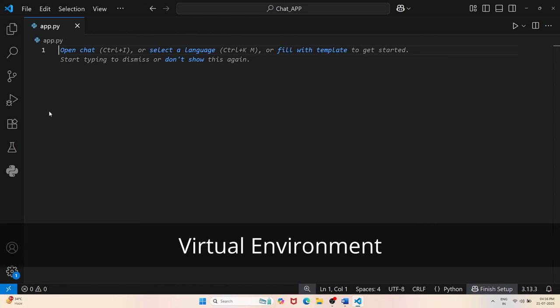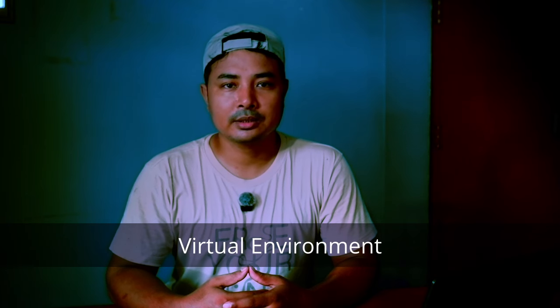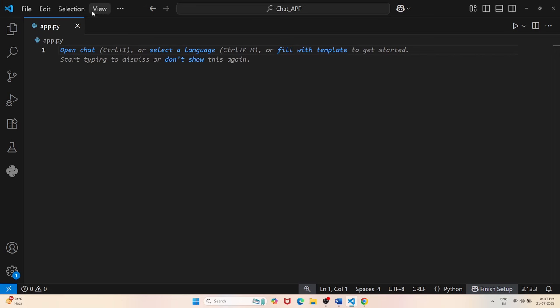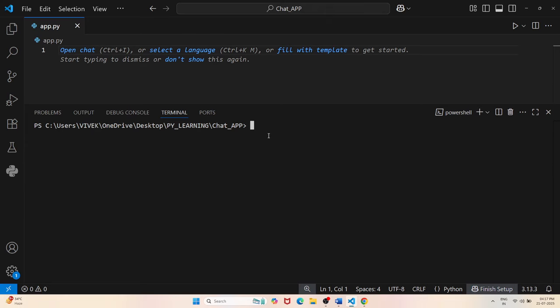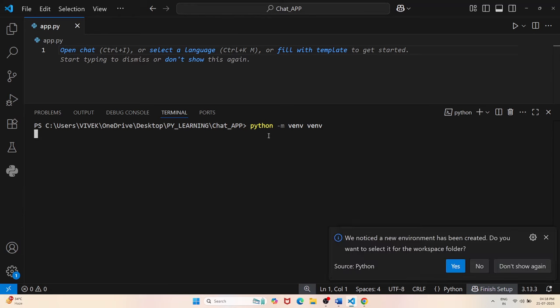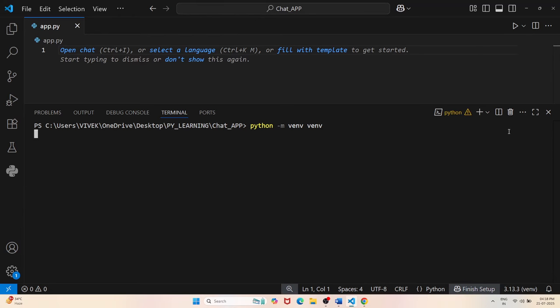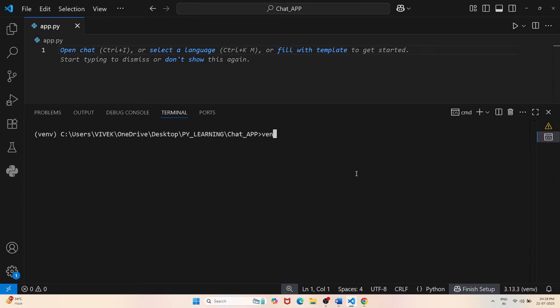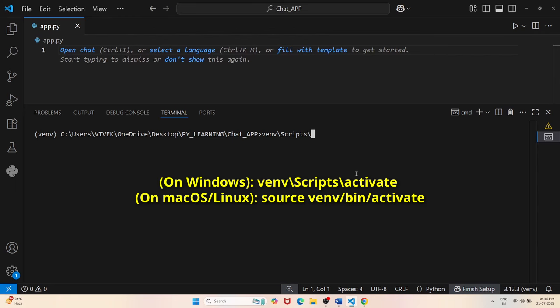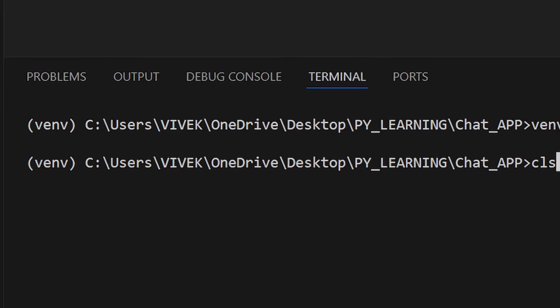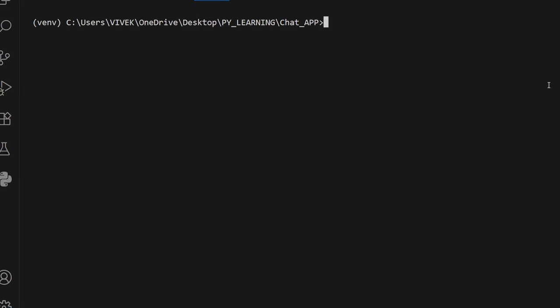Next up, let's create a virtual environment. This is a best practice in Python development. It keeps your project dependencies isolated from other projects which are running on your machine. Think of it as a clean and dedicated workspace for our messaging app. Now open your terminal in the chat_app directory and run this command. This creates a folder named venv, which contains our isolated Python environment. Now let's activate it. You should see venv appear at the beginning of your terminal prompt, indicating it's active.